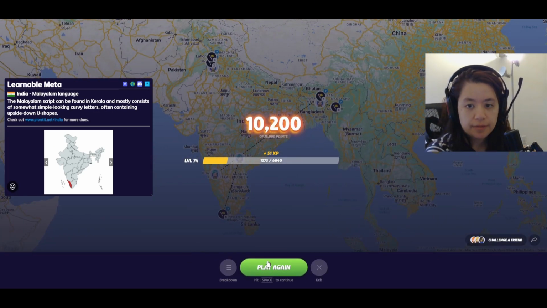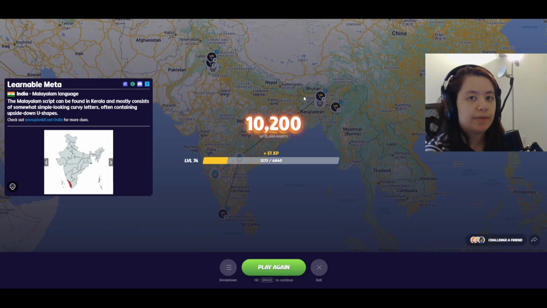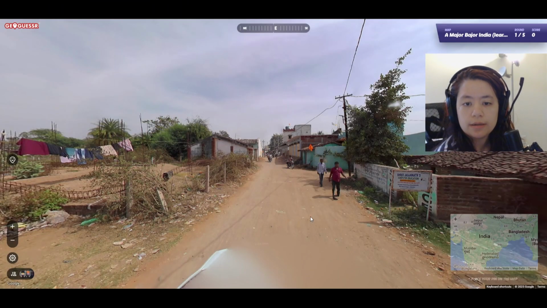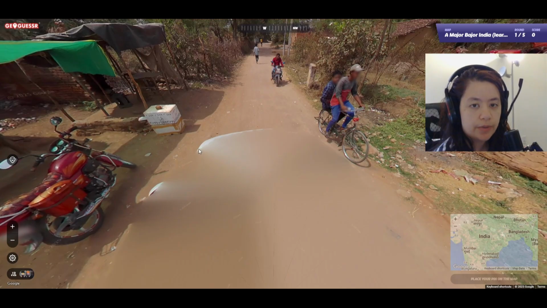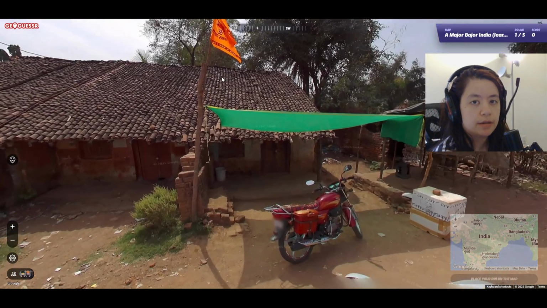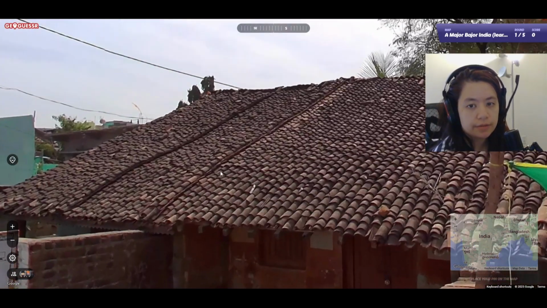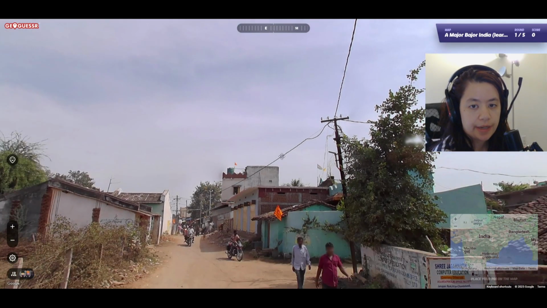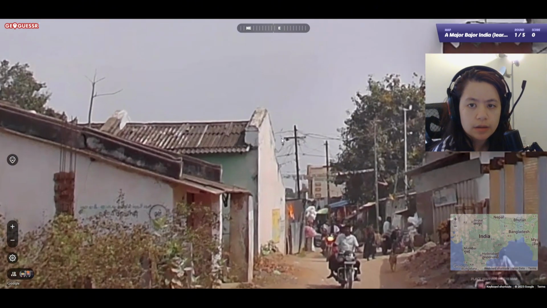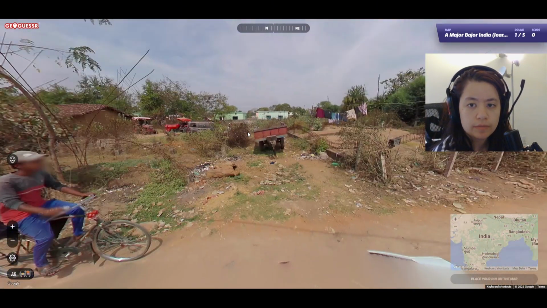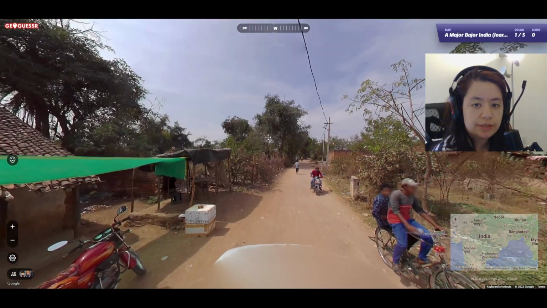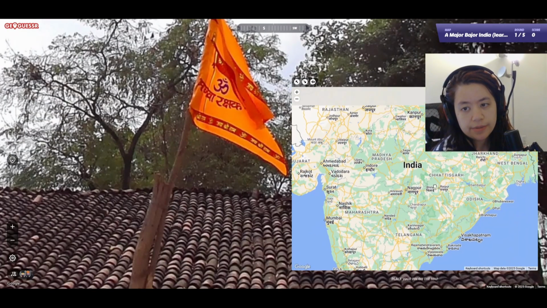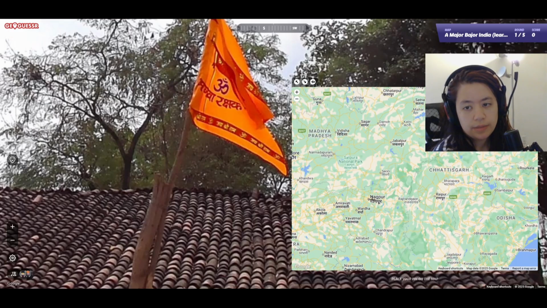Alright, 10k, not bad. Let's move on to the second map and see what other metas we can learn. Okay. We got a little bit of white at the front or back of the truck, a little white mirror, a flag here, roof, uneven pole top, 2 insulators on the left, 1 on the right, orange flag, straight bar pole, bright sun. I don't know. Based off the language, maybe I'll go here.